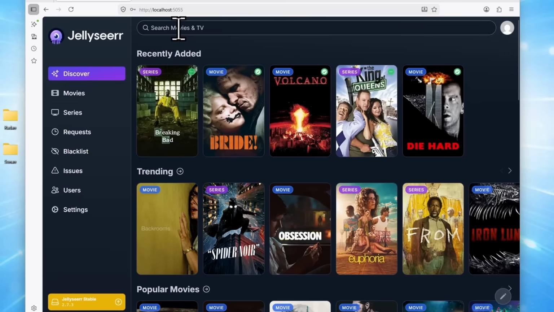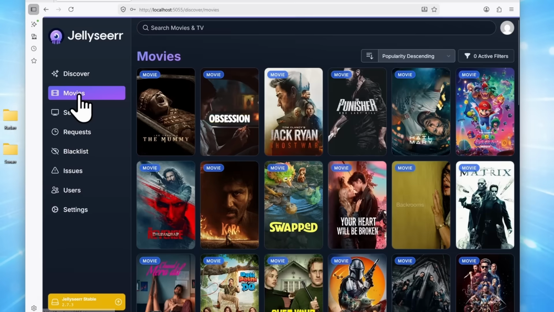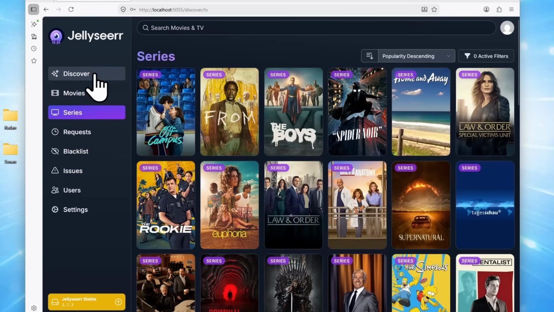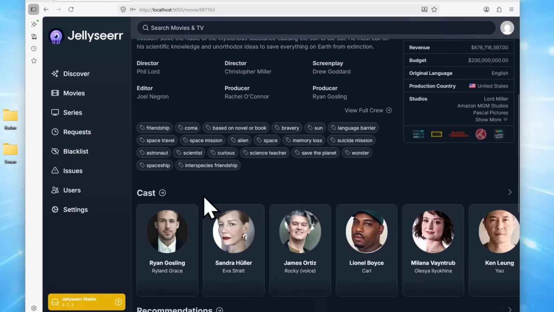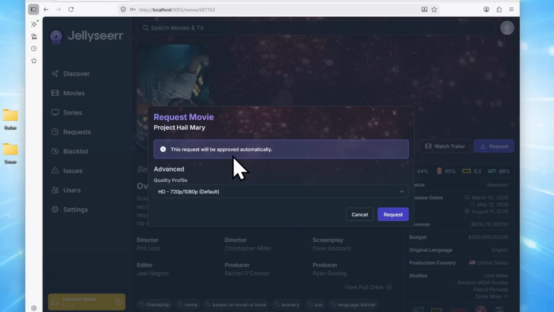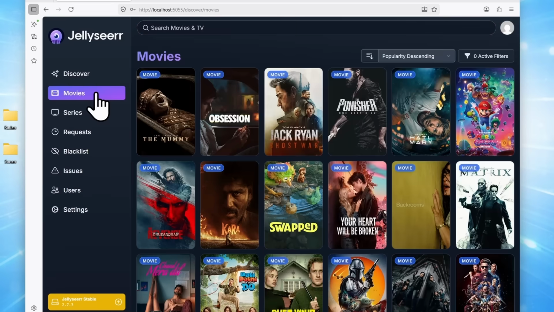Last video, we installed Jellyseerr so you can browse for any movies or TV shows that you'd like. Today, we're going to link it up directly in Jellyfin so you don't have to go to an external site. You can request movies, TV shows within Jellyfin and have them automatically added to your media list.